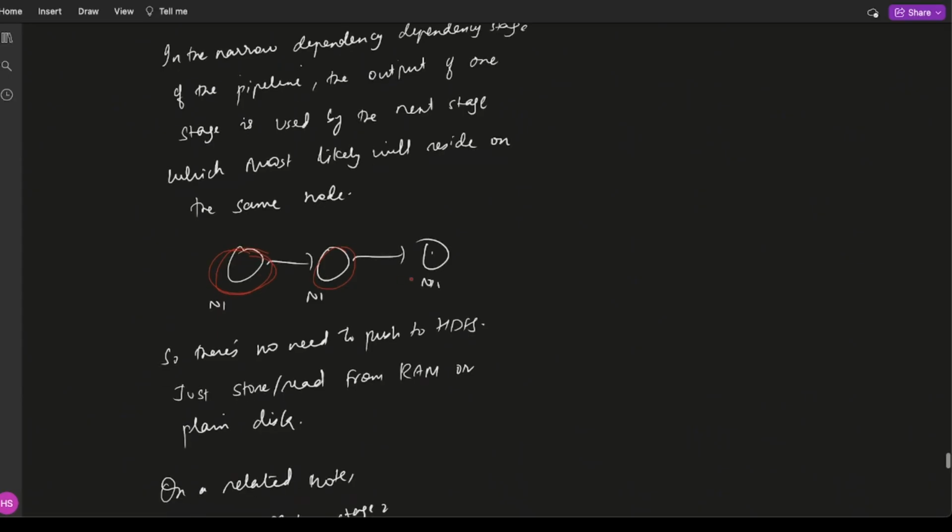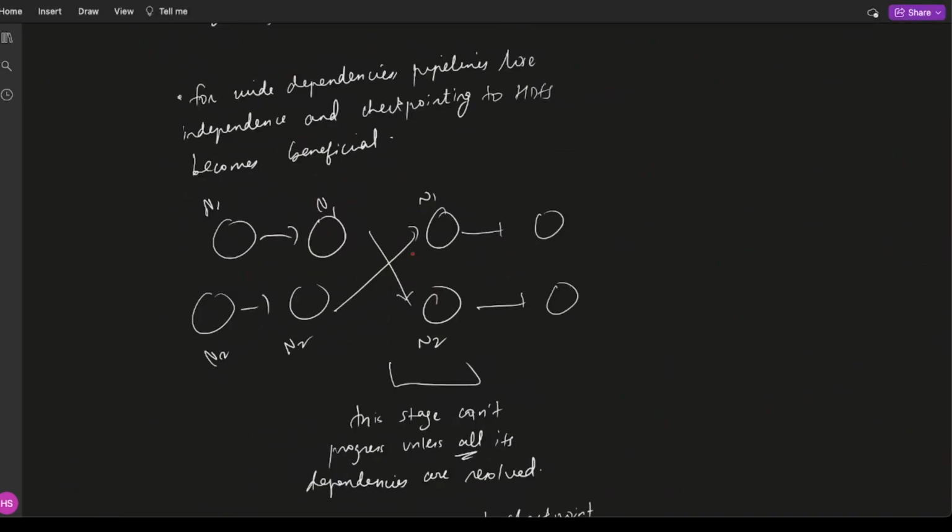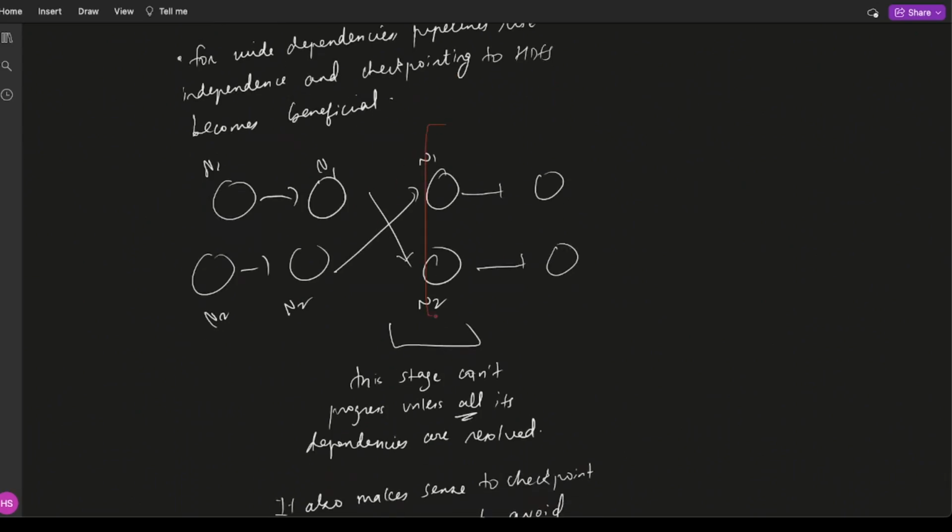So when does it make sense to push stuff to HDFS? Obviously, you'll push it on the final output, final stage, but when would you actually push it in the intermediate states? So checkpointing for intermediate states becomes absolutely crucial when we deal with wide dependencies. So you can see in this stage over here, the processing depends on the outputs coming in from various different pipelines.